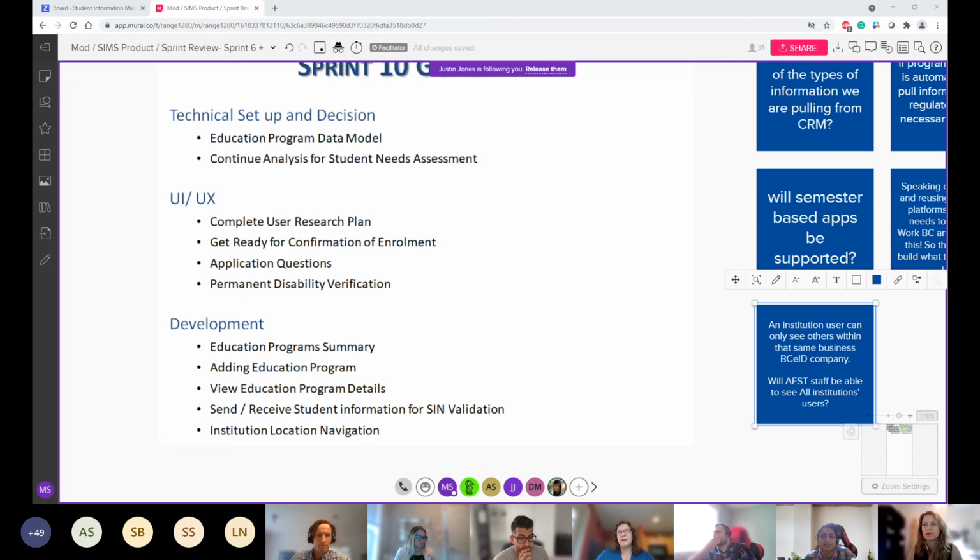Also building some of the education program piece, adding an education program. You're starting to hear us use that, trying to use education program as much as possible. Viewing the education program, and of course, technically sending and receiving student info so that we can validate SIN, because we try to do that as early as possible in the account setup process. And then continuing to build out the location navigation inside the institution location. So it's pretty busy each time.